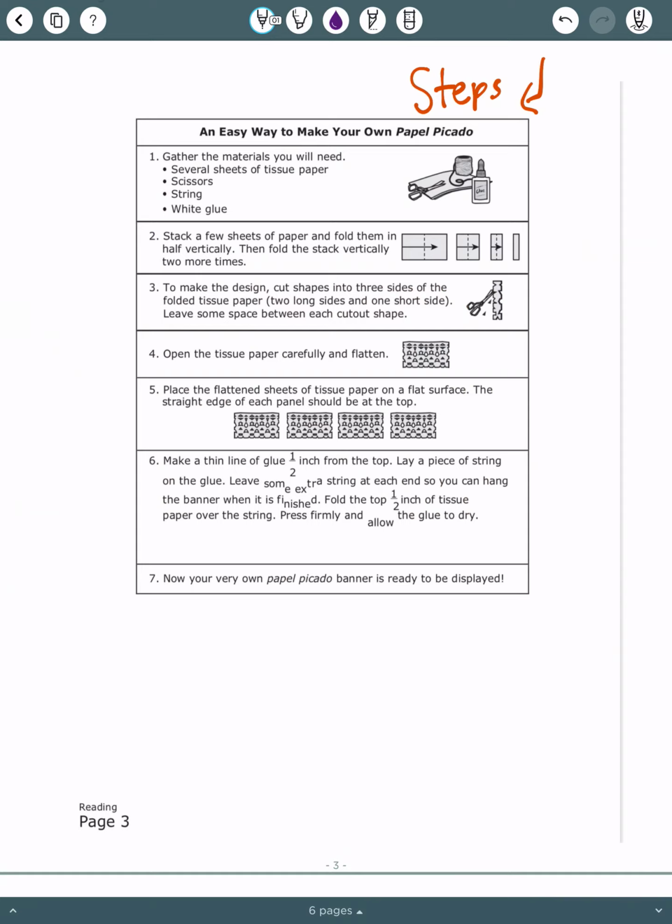Make a thin line of glue, a ½ inch from the top. Lay a piece of string on the glue. Leave some extra string at each end so you can hang the banner when it is finished. Fold the top ½ inch of tissue paper over the string. Press firmly and allow the glue to dry. Now, your very own Papel picado banner is ready to be displayed.